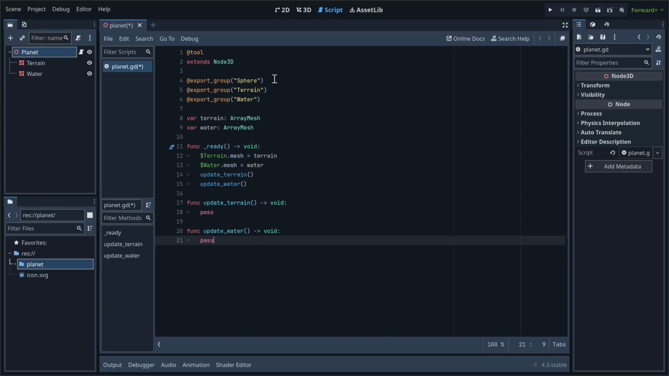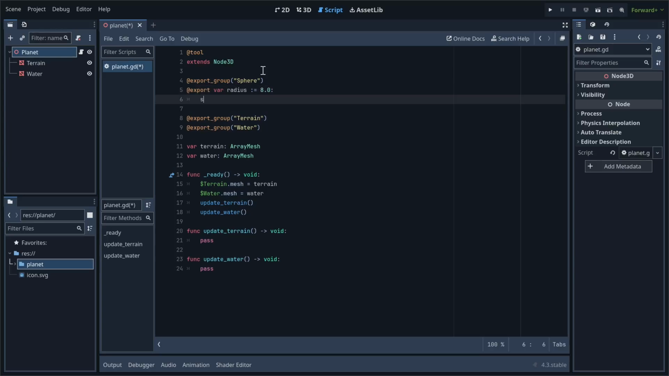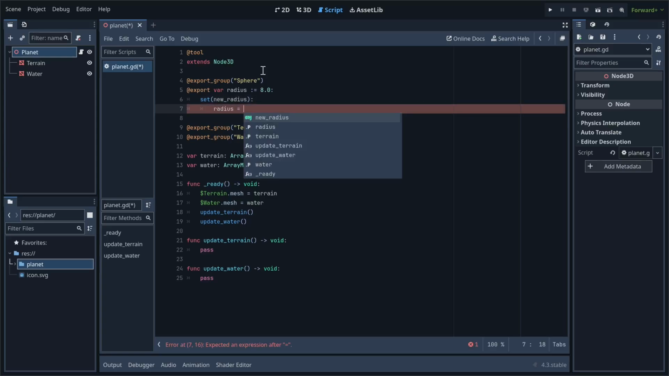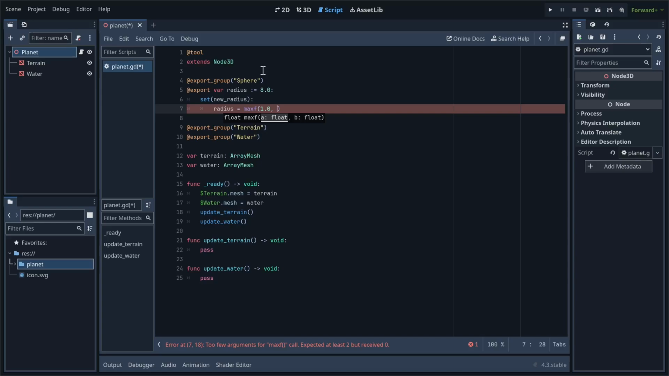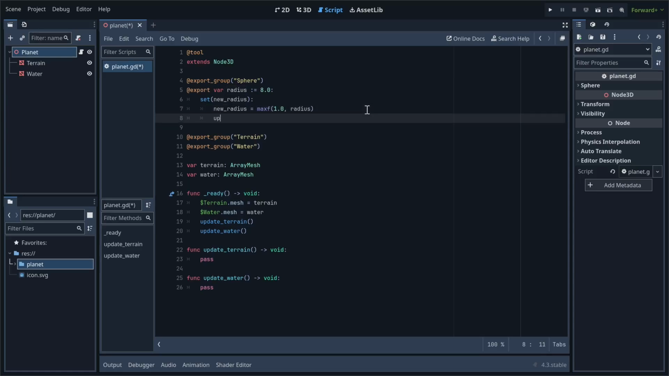So under export group Sphere, let's export a couple variables. First is going to be radius, which I'll just set to 8 by default. We want to create a setter for this. So set new_radius, and then radius equals, we ideally don't want the radius to be below 0, so let's do maxf, let's say 1, and then new_radius. Finally, let's call update_terrain and update_water, because after we set the radius, we want both of these to be updated.